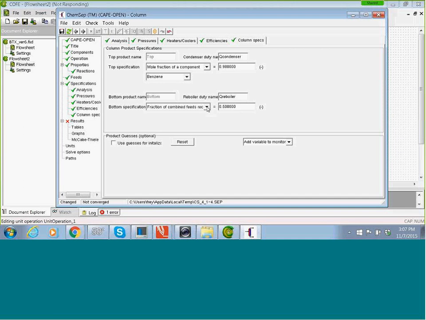So for my bottom specification, I can select component recovery. So component recovery, and again, it's benzene, but it's 2%. So change the number to 0.02. Remember to hit return to make sure it's entered. And now I've got the proper specification. I've got 98% purity of benzene at the top, and 2% recovery of benzene out the bottom, which means there's 98% recovery of benzene in the top product. And those are the specifications for our problem of interest.